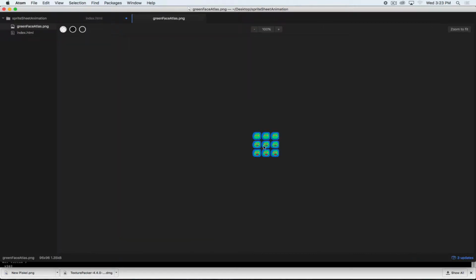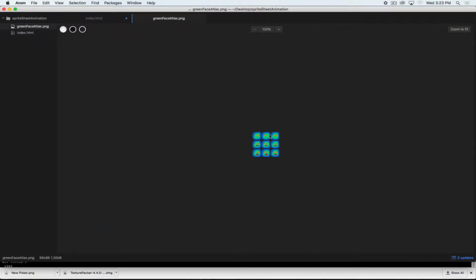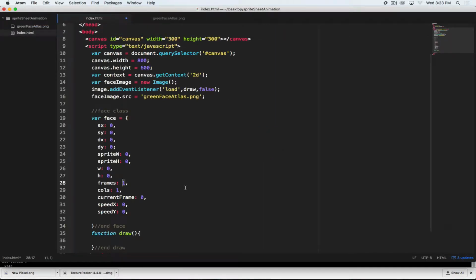If I look at my texture atlas, the first frame is 0. Then I have frame 1, frame 2, 3, 4, 5, 6, 7, 8. So 0 through 8. Computers like to count from 0. So I have 9 frames, 0 through 8. So our current frame will be 0 as we are working on it. Our total number of frames, well, right now we can say it's 1, but we know when we create a new instance of this, it will be 9. And it will be 3 columns. So if I say this is 9 frames and it's 3 columns, that means the computer will know it's going to have to go through all 3 rows to generate my full animation.